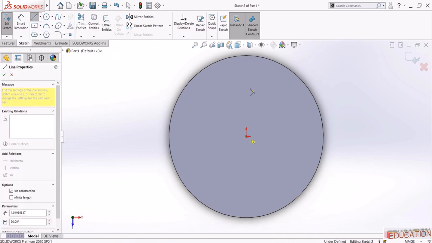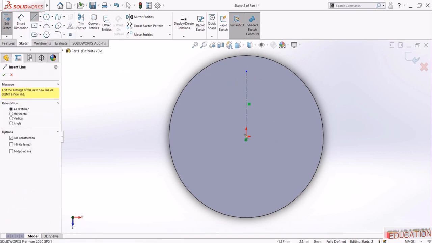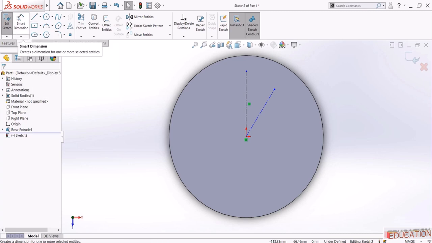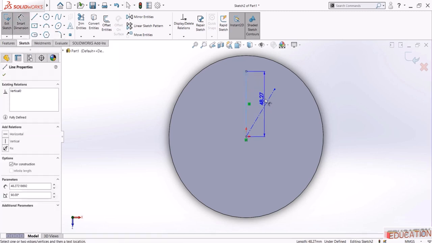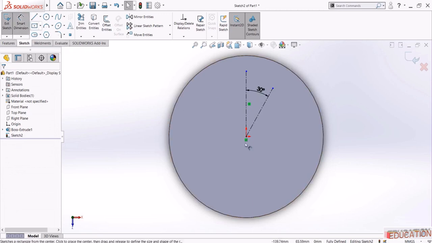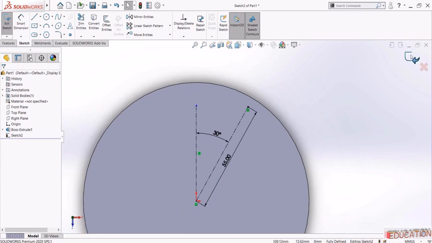So I will have a line, and another one, and this angle should be 30, and let's set this to 55, and I just need to place a point here so I can use it as a reference of the hole I will create.